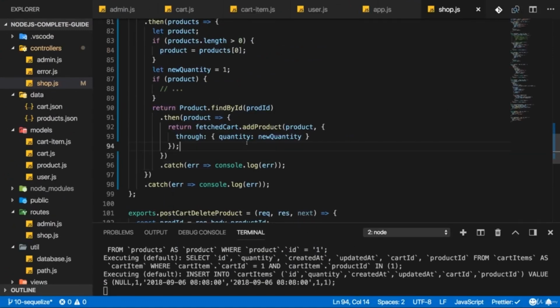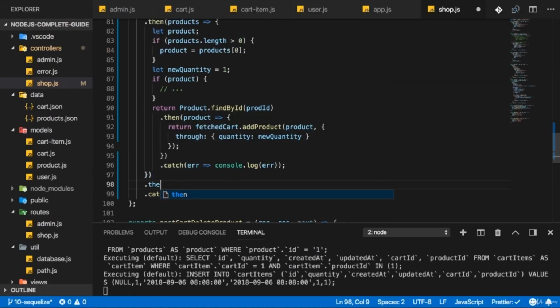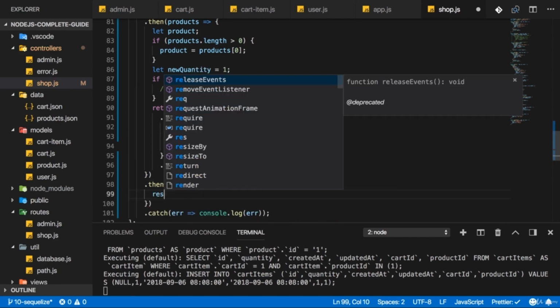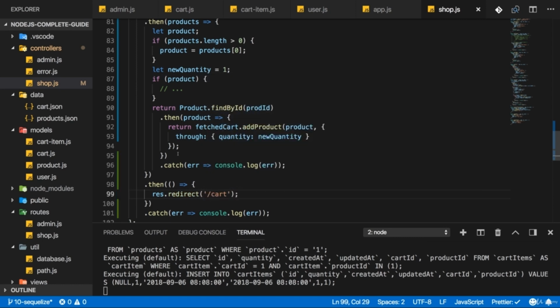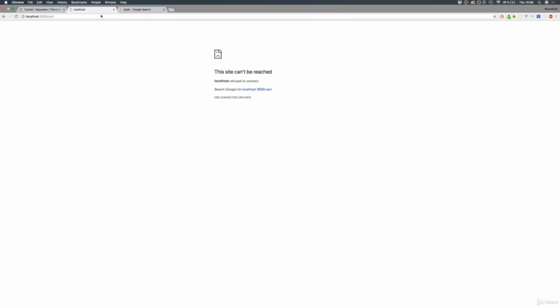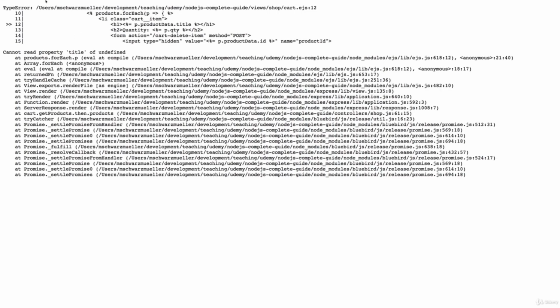Now let's just make sure we also see our cart page. So here I'll add a then block where I simply call res redirect /cart. So let's try this again now. And now I get an error on that cart page. And that is what I mentioned before, this will now break. So before we handle the case that we add a product to the cart which is already in the cart and therefore increase its quantity, let's make sure we can see the cart items on this page again.